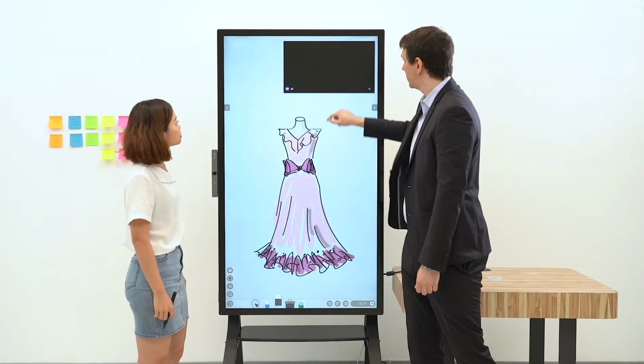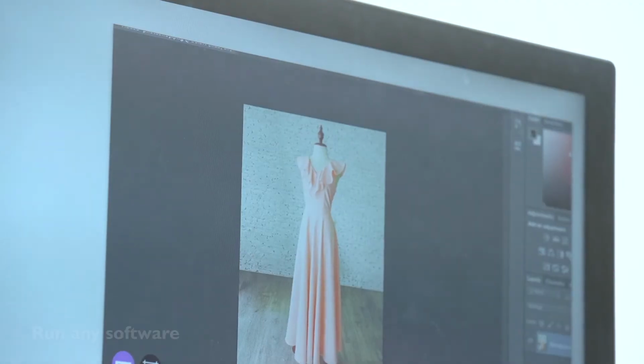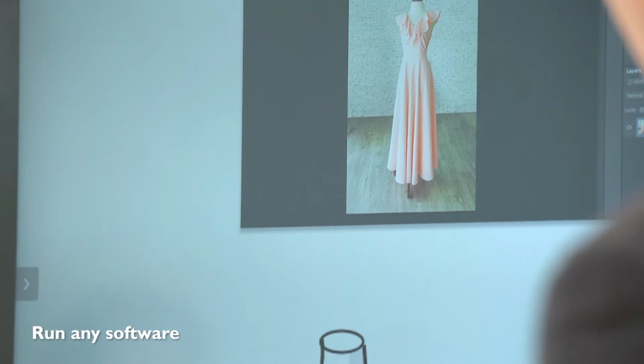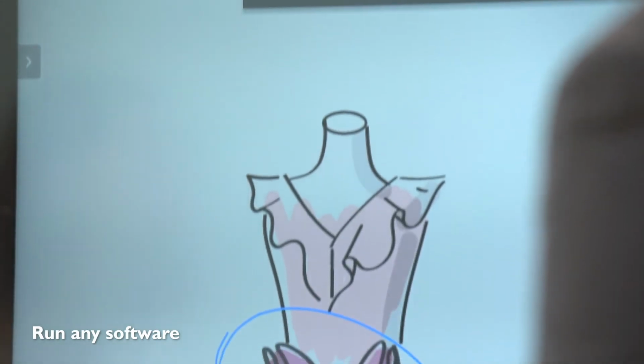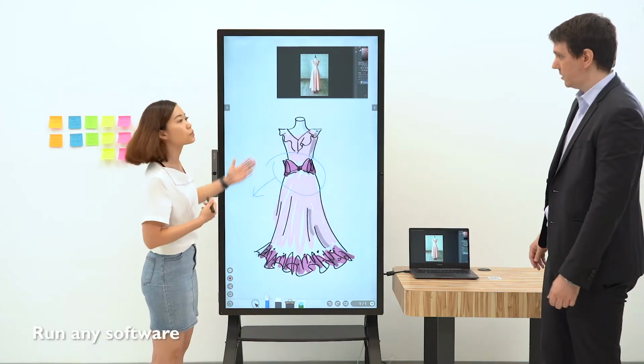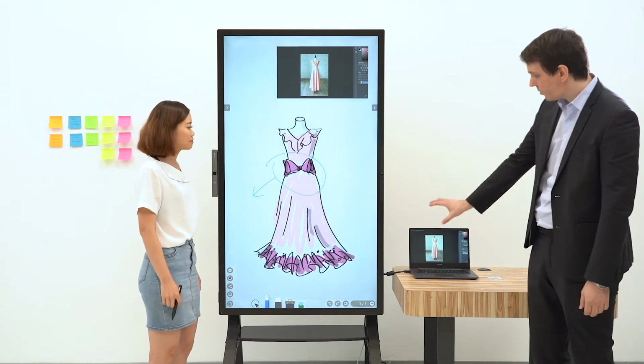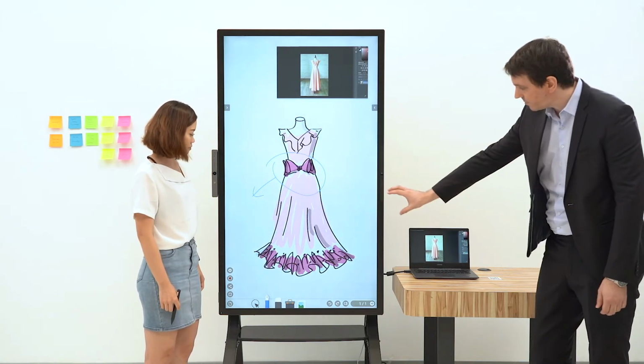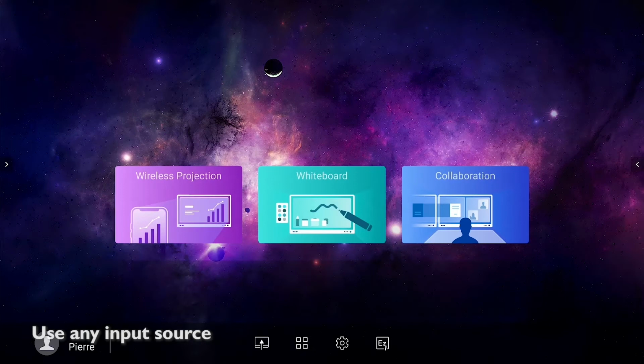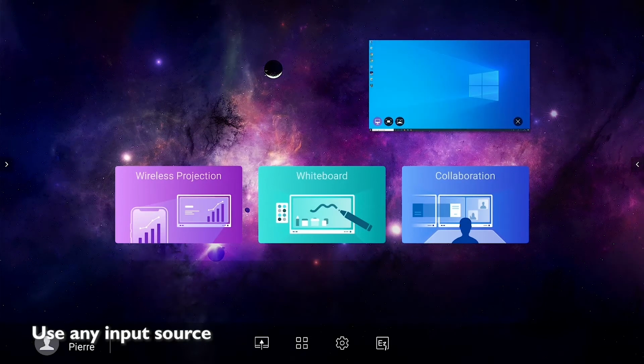DuoOS mode allows you to view two different operating systems on the same screen. One is the built-in Android OS, while the other can be the operating system of your OPS machine or of any device connected to the DuoBoard. It's easy to use. With only two taps, you get instant access to any available input source.